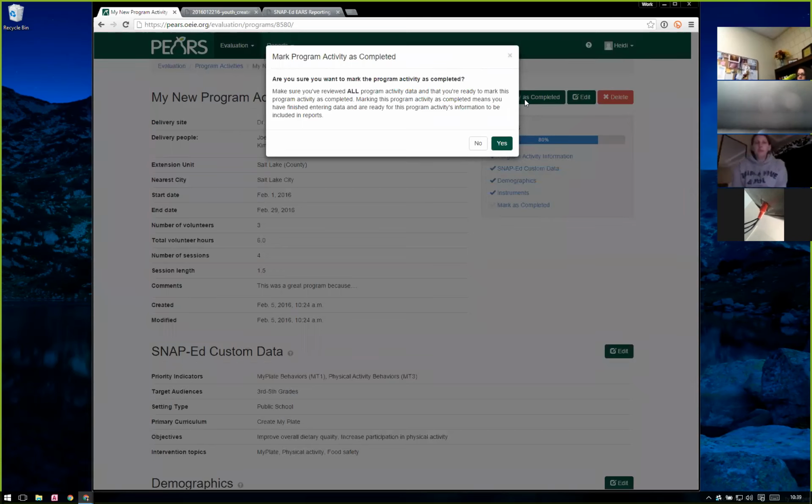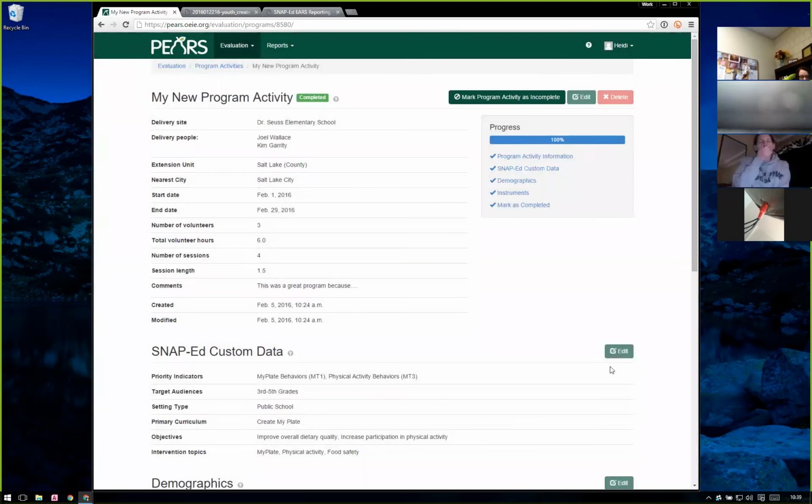So this is asking, hey, are you ready? Have you verified this data to make sure that it's entered correctly? Have you got all your data? If so, click yes. And so now we can see these edit buttons are disabled, and we get this little completed flag here. And so now when someone runs a report, this data will get included in their report. Whereas while it's incomplete, it doesn't get included in that report, so as not to skew the results with a partial data set.